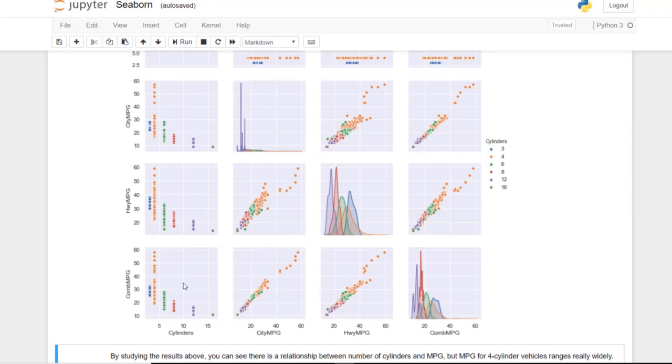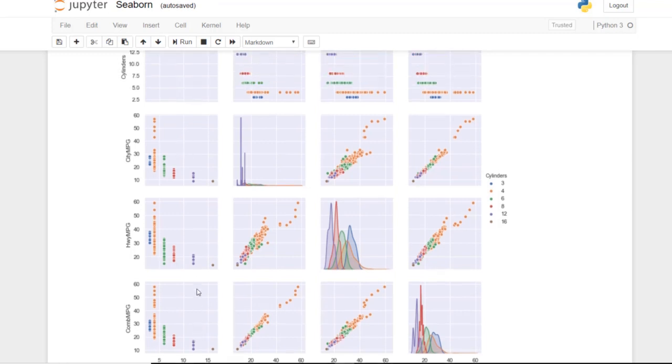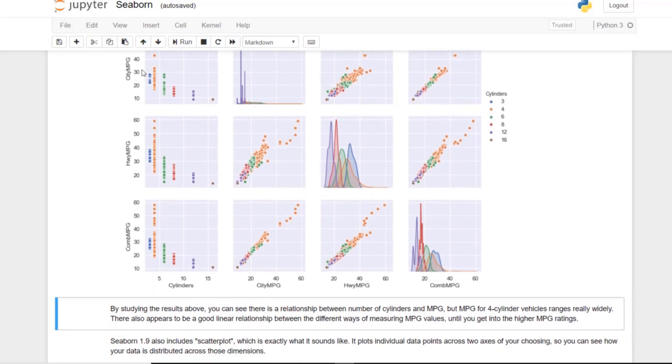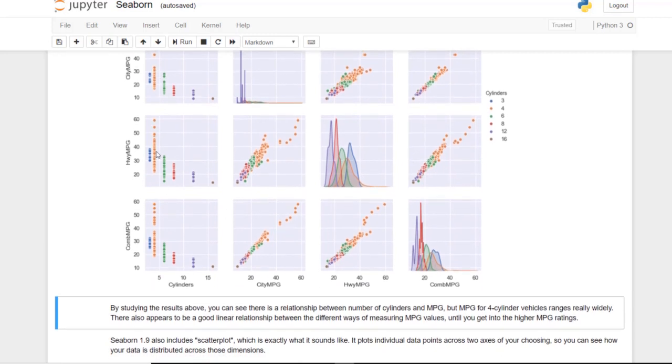So you can see here that you can find interesting linear relationships between different columns. For example, just looking at the cylinders column here, we can see that there's a pretty clear relationship between the number of cylinders and the MPG, whether it's city, highway, or combined. As the number of cylinders increases, we can see that MPG tends to be dropping, but there's a really wide spread here for four-cylinder vehicles. So there's more to the story here in the world of four-cylinder vehicles. Some are really bad, some are really good. It's a really big spread there. So already we've got some useful insight into our data.